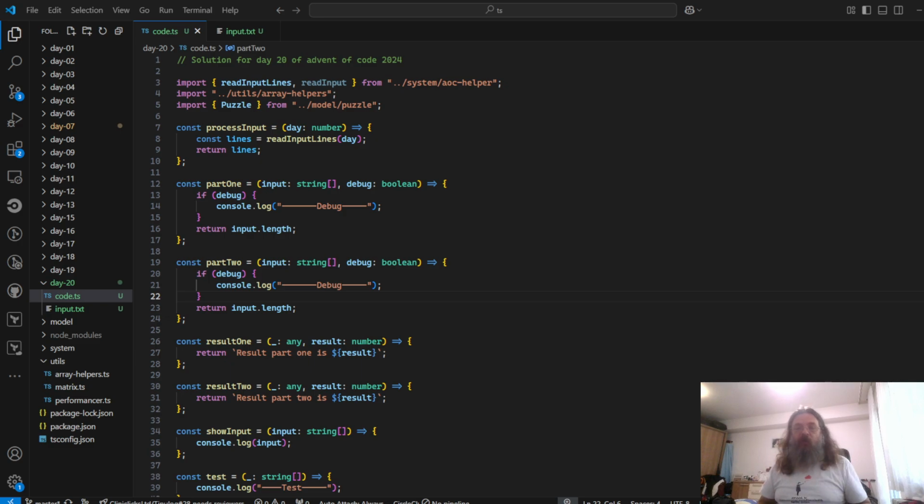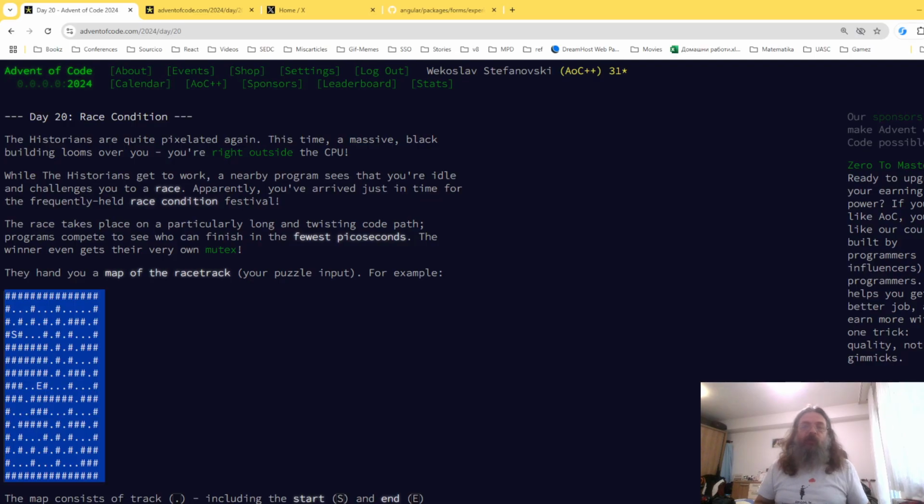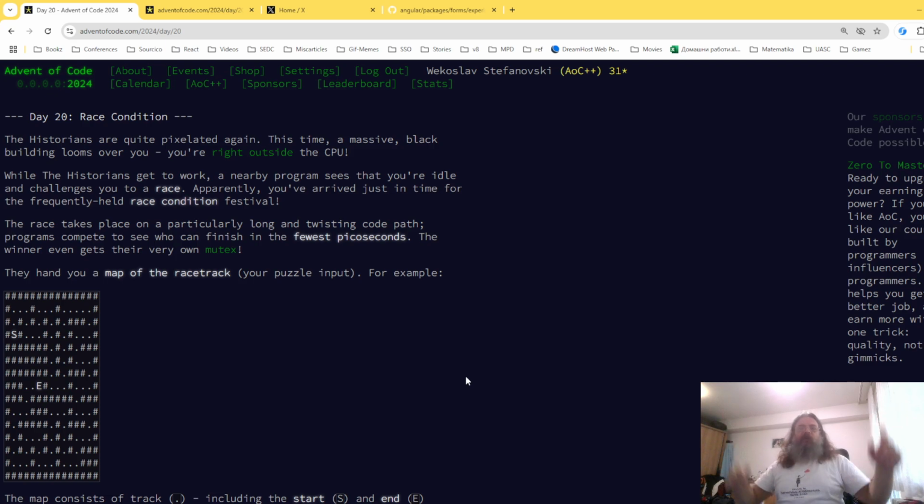Today we're taking on the 20th task of the 2024 Advent of Code. And it's an interesting one that's kind of connected to the previous mazes that we had to do. So this time we have a racetrack, basically the race condition festival.